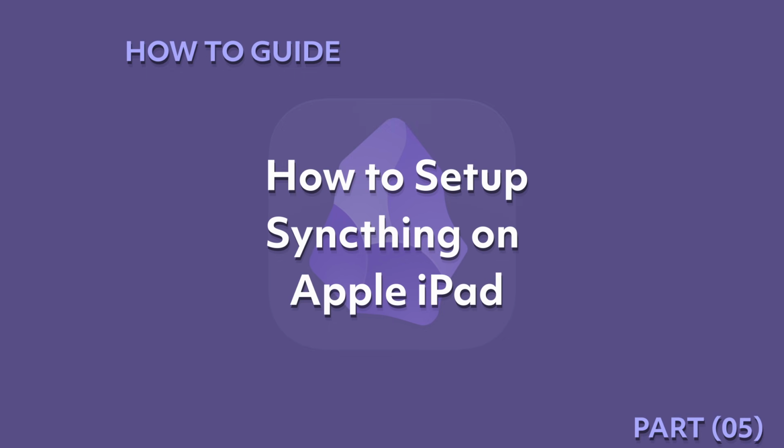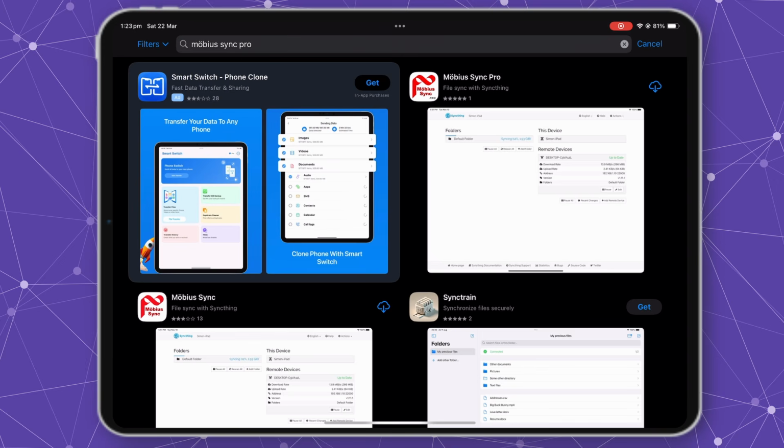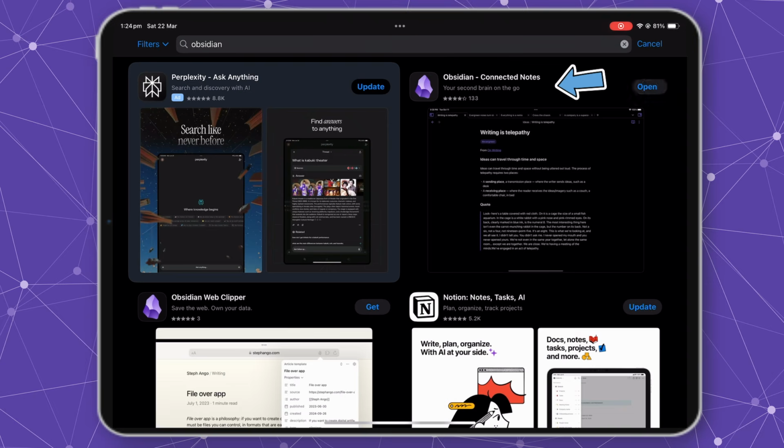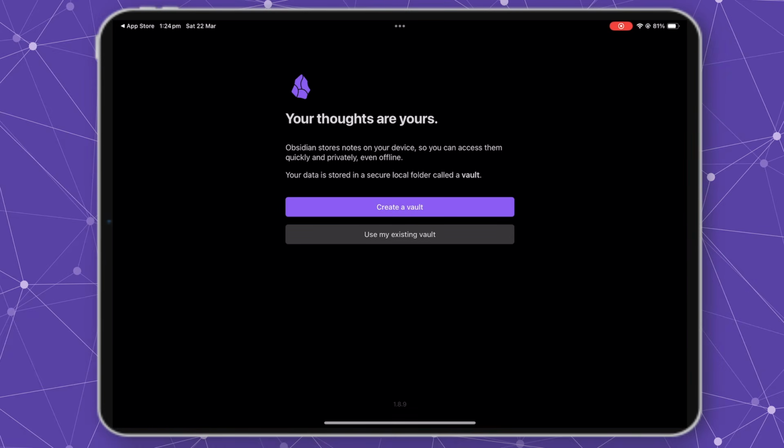How to set up Syncthing on Apple iPad. So the next step is to set up Syncthing on our iPad. Open up the App Store and download Mobius Sync Pro. We'll also need to download and install Obsidian. Once Obsidian has downloaded and installed, open up Obsidian, and we want to create a new vault.